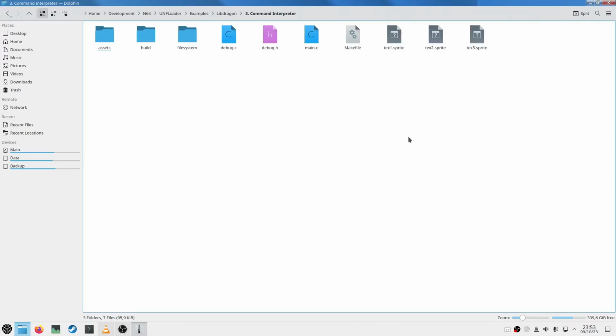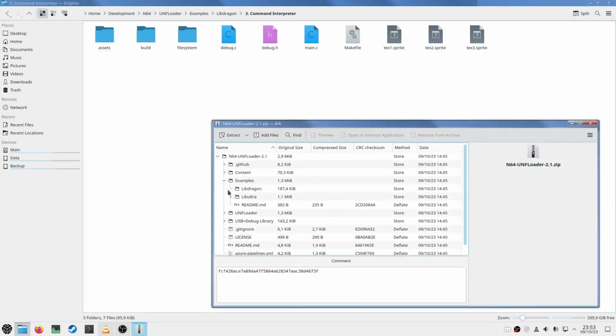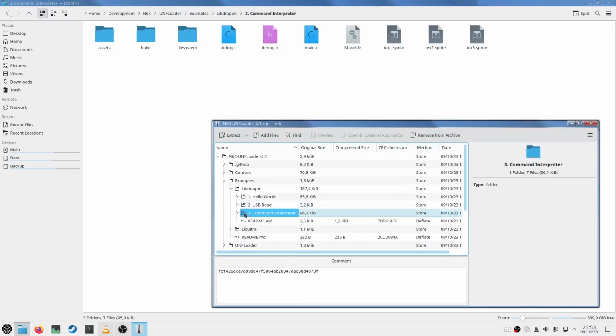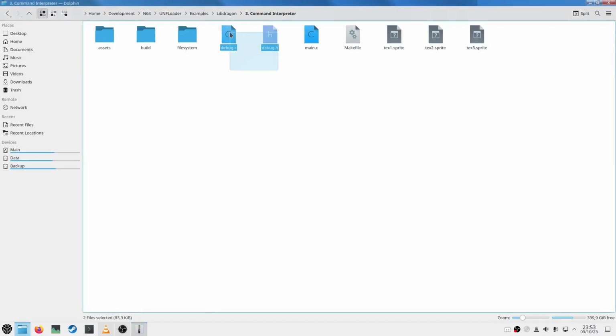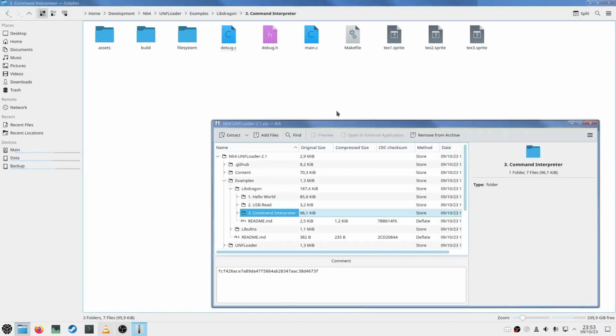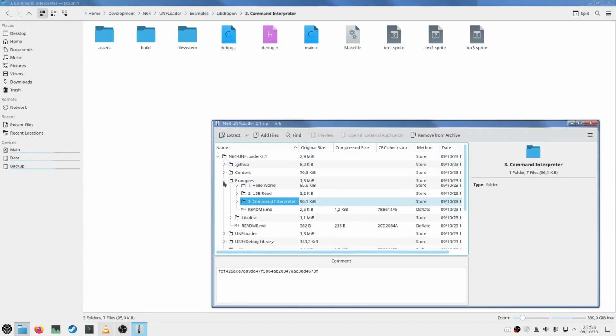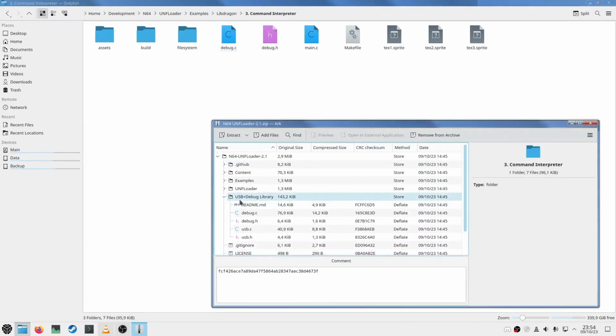Lastly, let's look into getting GDB working on a LibDragon project. In this case, I'm using the command interpreter example from examples LibDragon command interpreter, since this already includes the debug library. If you're doing this for your own project, then all you have to do is go to the USB plus debug library folder and drag and drop the debug.c and .h into your project.